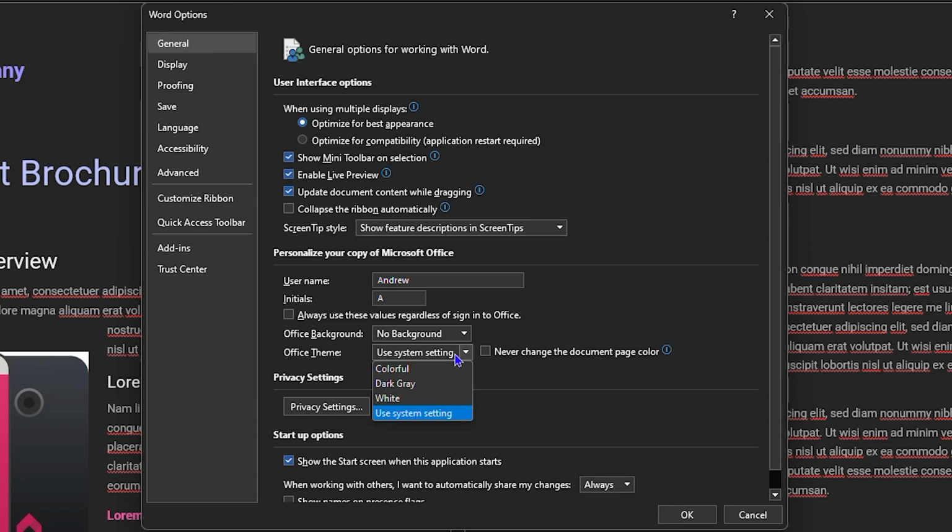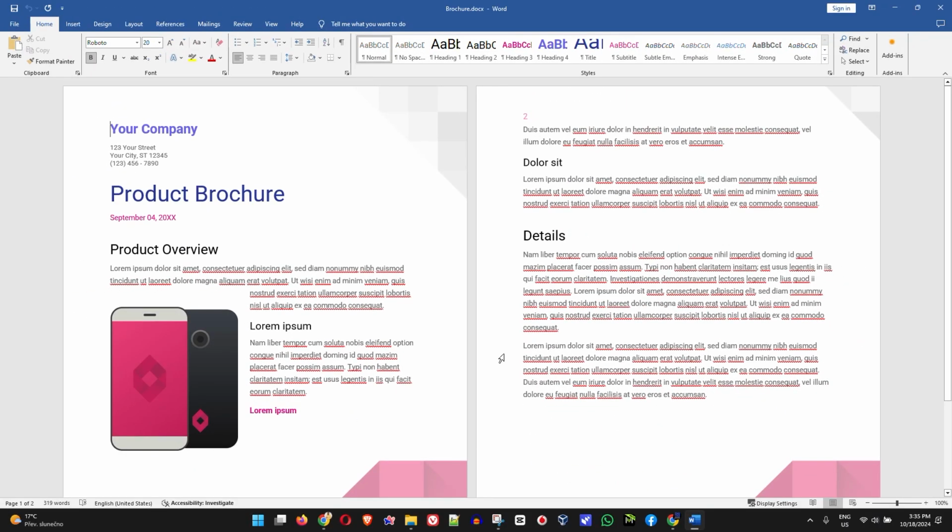If I want to change this, I can change this to Colorful, and if I click OK, you will see that it's now looking nice and pretty. But I want to use mine in the dark theme, so that's why I have it like that. But there you have it, nice and easy, how to convert a Google Docs document into a Microsoft Word document.